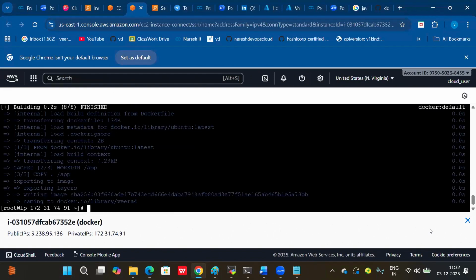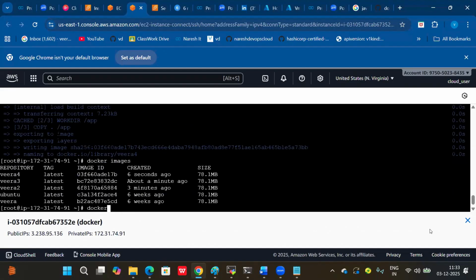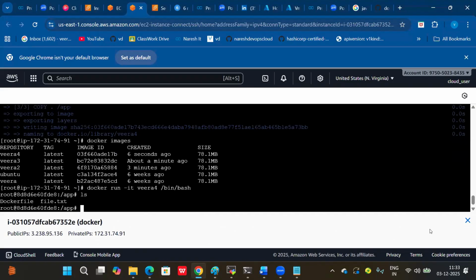Clear na? Now you can go to docker images. So run docker run -it, /bin/bash. ls. The Dockerfile also got copied. Clear or not? So COPY . /app means the current directory, all files are copied into the target app directory. That's why the Dockerfile also got copied. Clear na? This is how the COPY instruction works here.